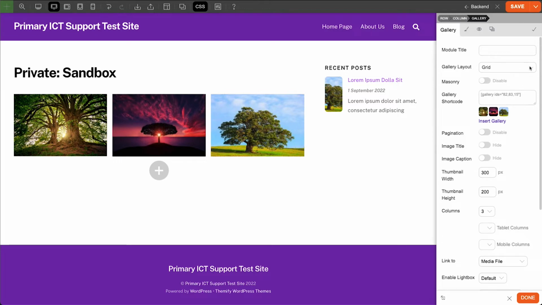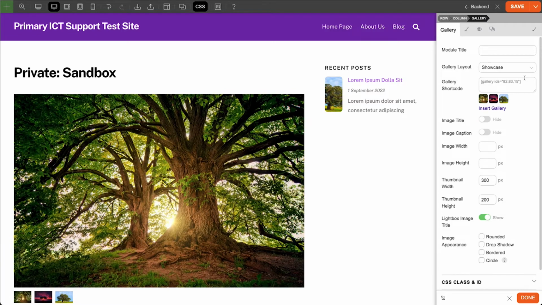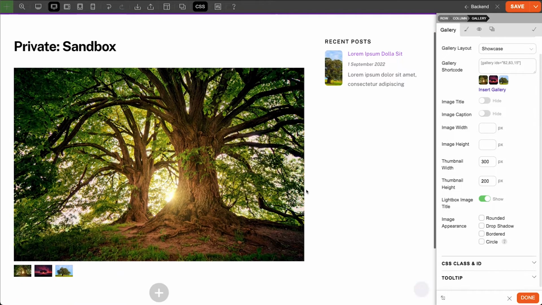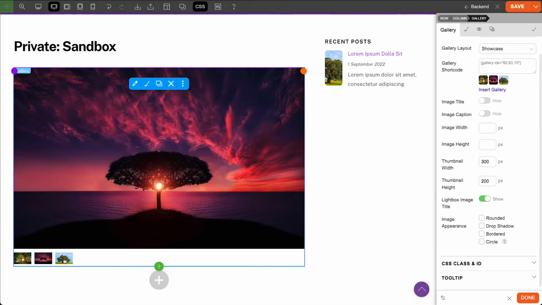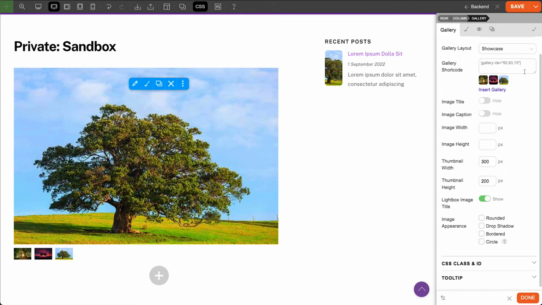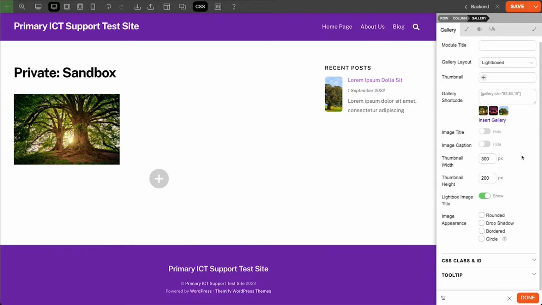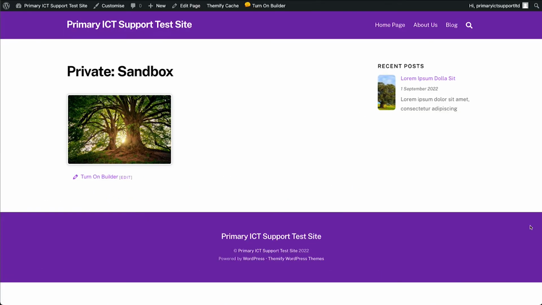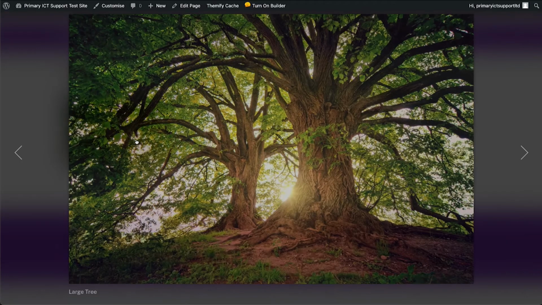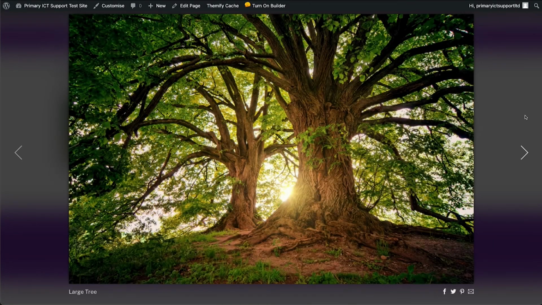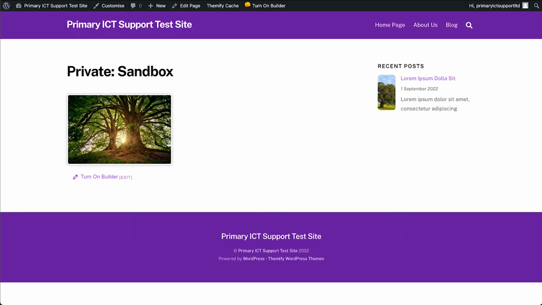Showcase layout is where you can see a large version of the image and some small thumbnails below, and you can change the larger image by clicking one of the smaller ones. The lightboxed option will only show one image, but when you click the image you can view and navigate through all of the images in the gallery, similar to the grid view but with only one preview image.